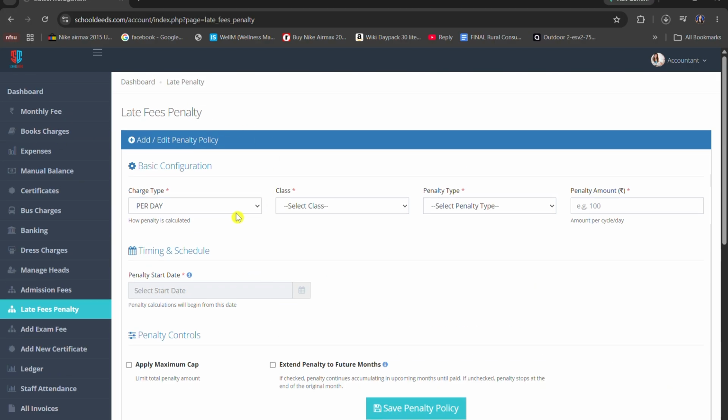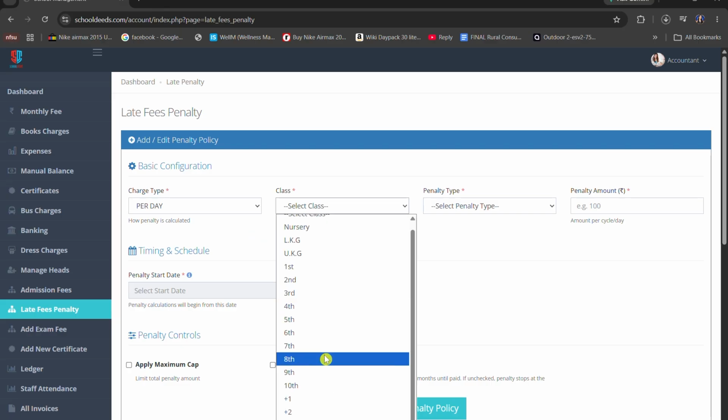Let us see the charge type firstly. The charge types are of three main types. Either you can have per day, monthly, or quarterly. Let's check out them one by one. Firstly, if we choose per day, then after a particular assigned date, the person will be charged the penalty per day. For example, we would be selecting the class over here as class 8th.